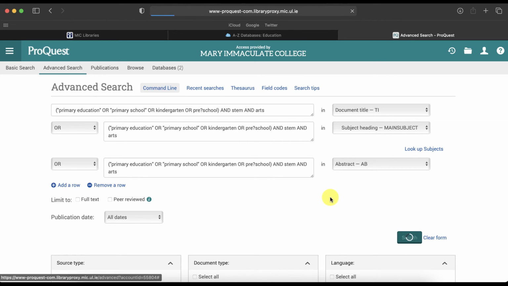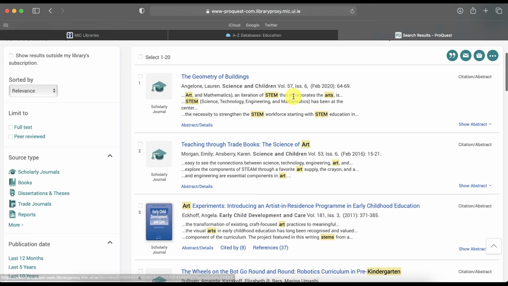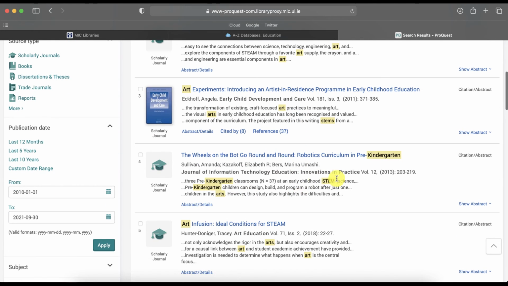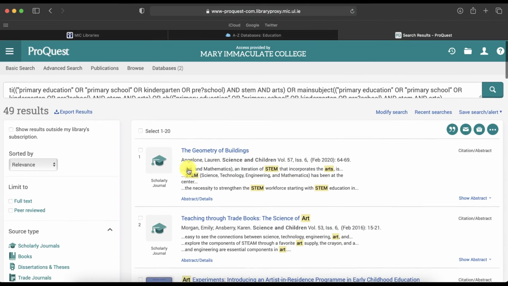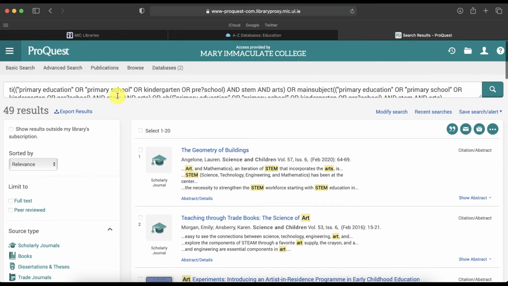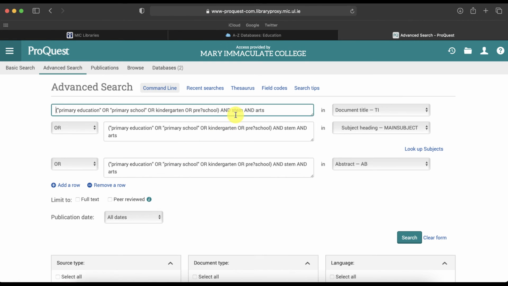So let me run this and see how we get on. Okay, so that gives me 49 results. So we're not getting huge numbers of results, but we are getting some results. Okay, and we're seeing that our keywords are showing up in some places around these articles. So again, I could go ahead and use my filters if I wanted to filter things down, or I could go back to my advanced search, and maybe I want to change my search next time around.